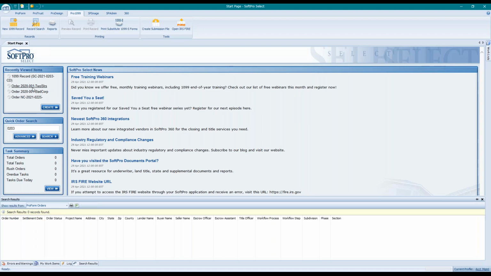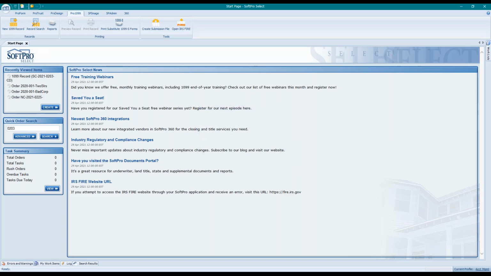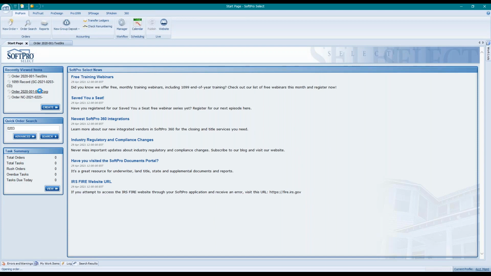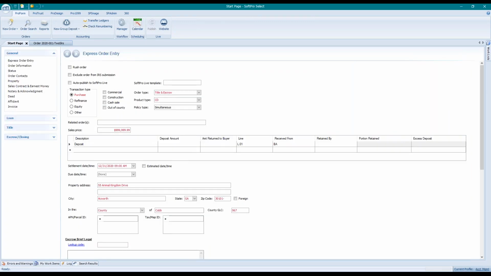All right, so I'm going to pull this one up. In this file, I have 2 sellers, and in the next file, I have a bad corporation. Now, these are scenarios that we see all the time in customers' offices, as well as our support team. They get plenty of calls on this. So what I want to do is, first of all, talk about the bad corporation.